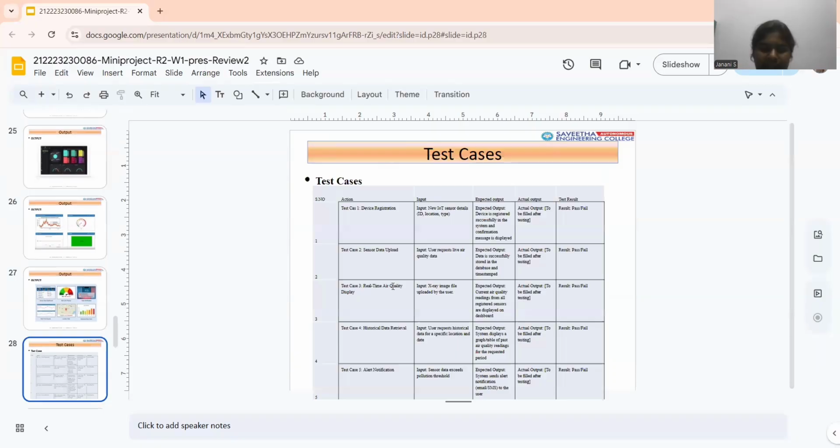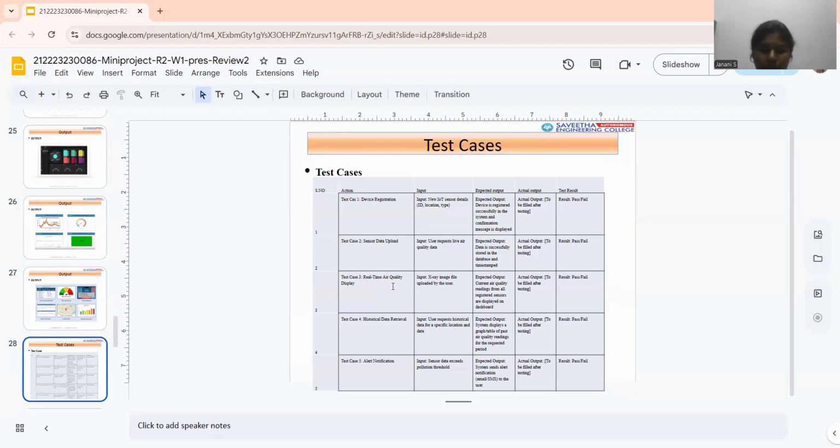Test cases. Multiple test cases were conducted to validate sensor readings, cloud connectivity, alert generation, and data dashboard display. All the test cases were successfully executed with the expected output.